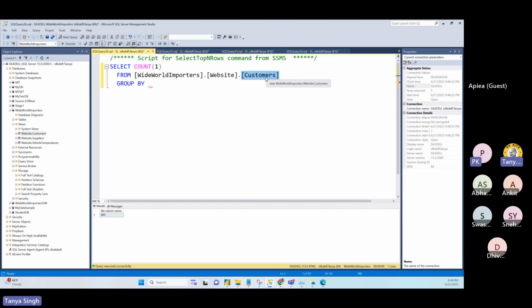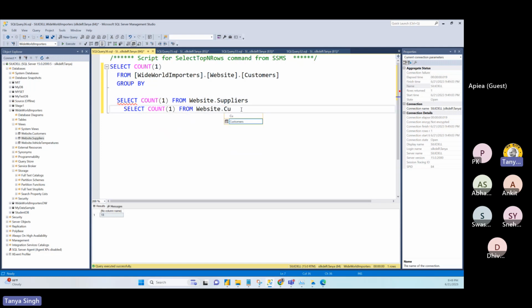This is the customer table, right? If I use the same thing from the supplier table, like select count one from website dot supplier, again the schema is like a hierarchy. So this count is the number of suppliers we have. Total suppliers we have is 13, and this count I can just Control C copy, Control V paste, and put in the customer.